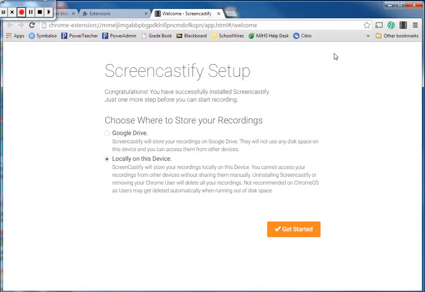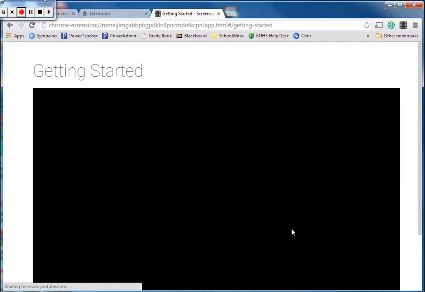When it goes there for the first time, it says choose where you want to store your recordings. You can choose to have them stored in Google Drive, or you can have them saved on your computer. If you have a Google account and you use Google all the time, you can save it to Google Drive, and it'll just show up automatically in your Google Drive every time you record a screencast. For now, I'm just going to leave it locally on this device and get started.